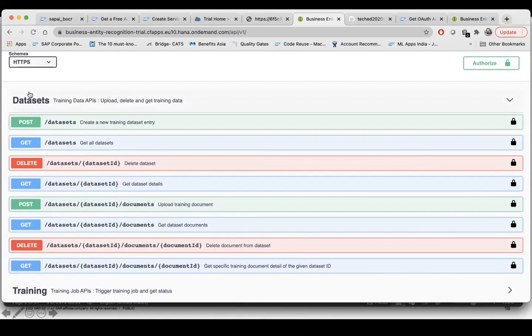So we create one data set, and each data set can have multiple documents. Right now for trial, we allow creation of only one data set, and in production, this limit is 10 data sets. The training always occurs for a particular data set. Hence, it is imperative that before any training, you create a data set and post the document. So you can go ahead and create the data set and post the documents here, and then we would use these for training.